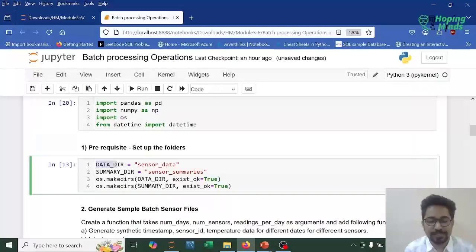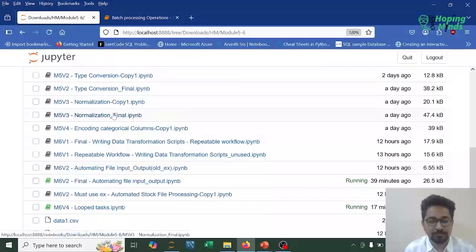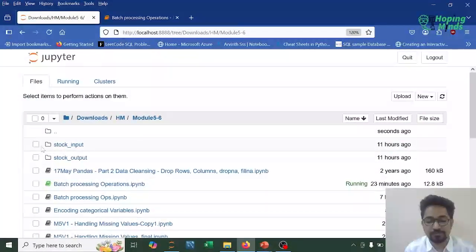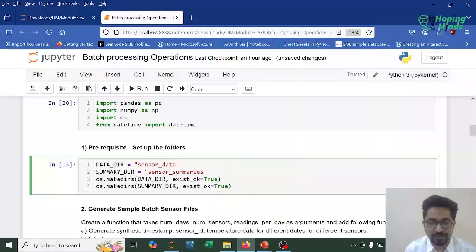So over here I'm setting the data directory, where I'm calling it sensor data, and the summary directory, which I'm calling sensor summaries. If I show you over here, right now we don't have any sensor data and sensor summaries folders, correct? So when I execute this line of code, the data directory will be created as a folder. This os.makedirs is basically making a directory, right? So what are we implementing over here? Make a directory with the name of data directory.